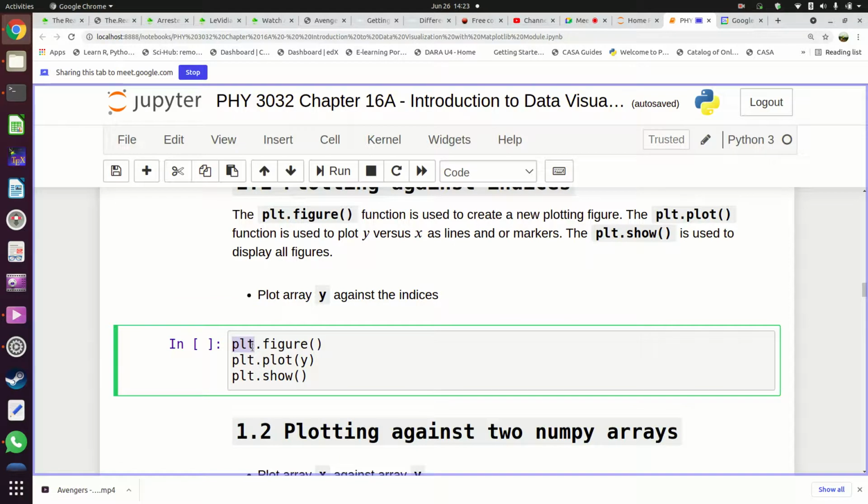So we start with plt. Inside this plt module, the Matplotlib module, we access a function called figure. This figure function is going to create a figure for us, a plotting figure.